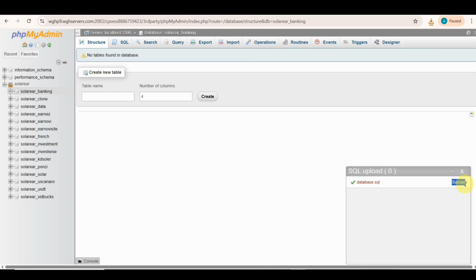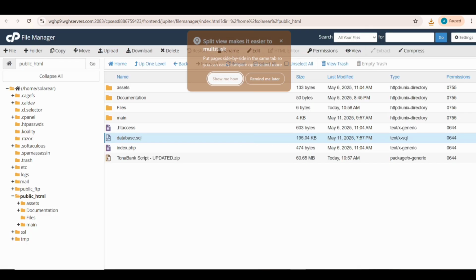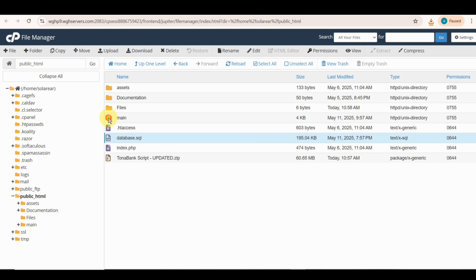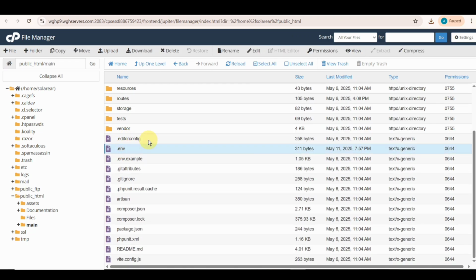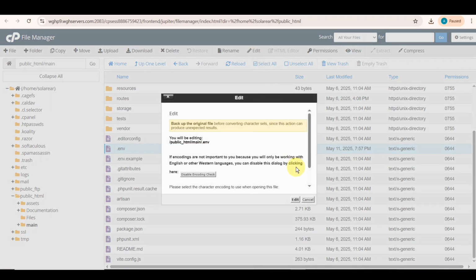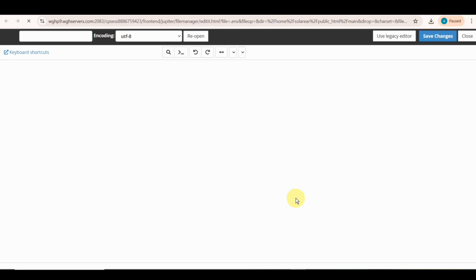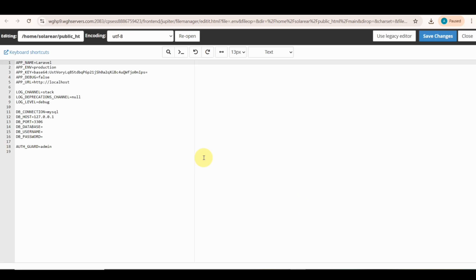What I need now is to link it with my website. To do that, I need to open my website folder, then open the main folder. Inside, I need to open .env file. This is the file that connects my website to my database. So I will highlight it, then click Edit. This will open a new tab with all the information about the database connection logic.